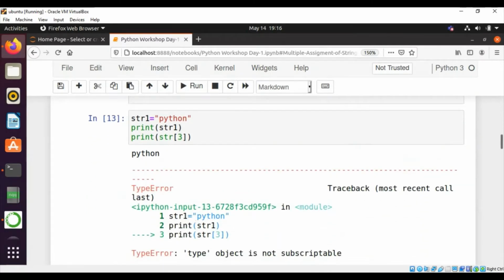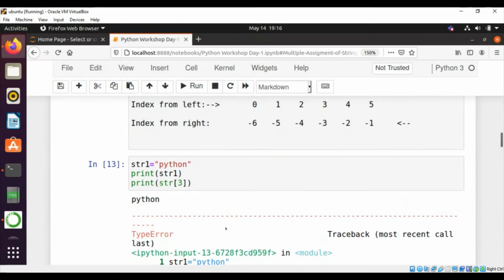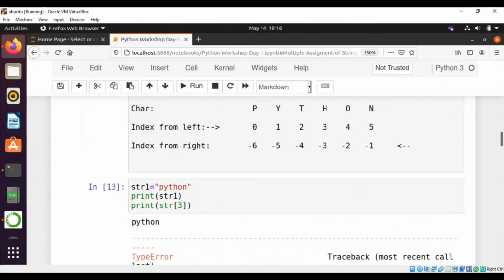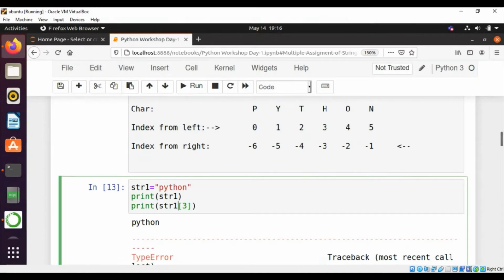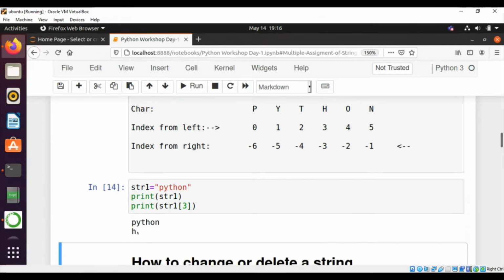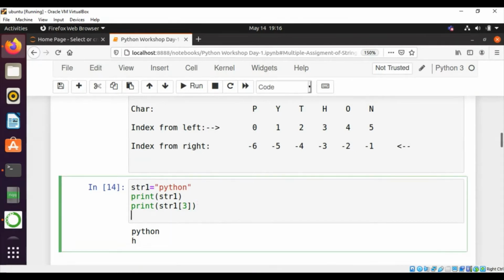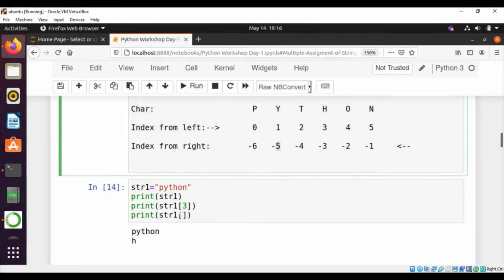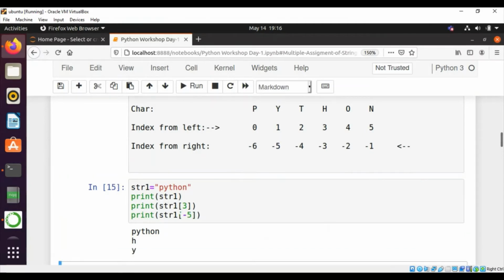Okay, what? The type object is not subscriptable. Okay, I just wrote str1. Yeah, it's printing h. If we print with the negative indices, str1 of, let's print -5. It's y, as shown.